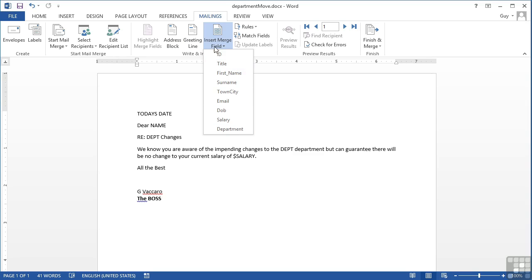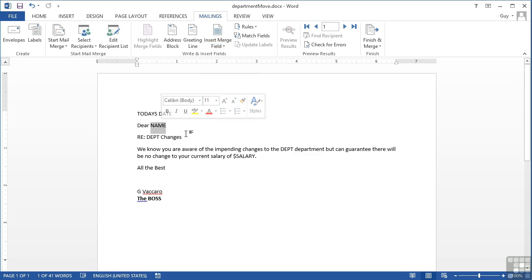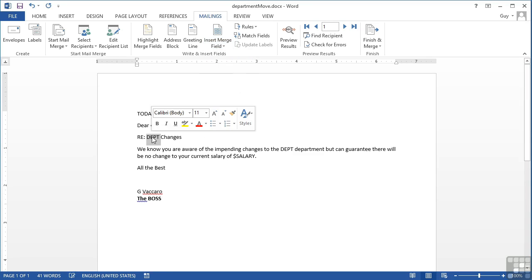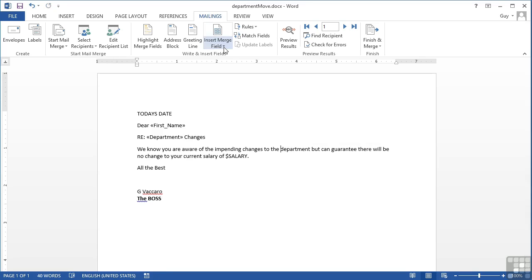And we can then insert them into our document. So, Dear Name, I delete Name and I choose the merge field First Name. Department changes, delete Department and insert their department, making sure that there is a space between the field and the next word. Same here for department, delete, insert Department. Again, making sure there is a space. And then their salary, delete the word salary and insert the Salary field.